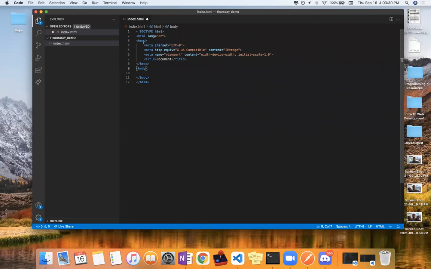Cool. Anyway, so the head, what is this head? So this is HTML. So this first part is just saying, hey, this is going to be an HTML document.